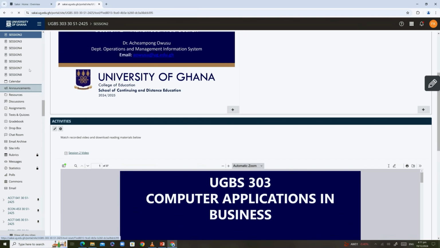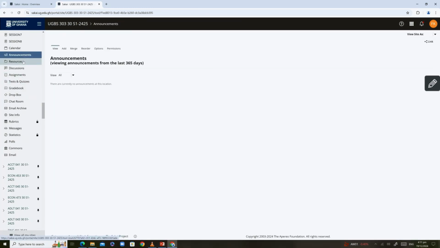After the sessions, we have the announcement tool. Please, the announcement tool is very important. That's where the lecturer will be communicating to you. Don't just be there; keep checking your announcements to see what is there. After the announcement tool, we move to the resource tool.